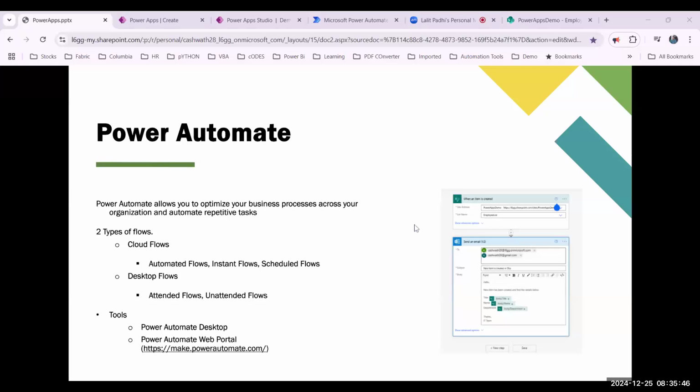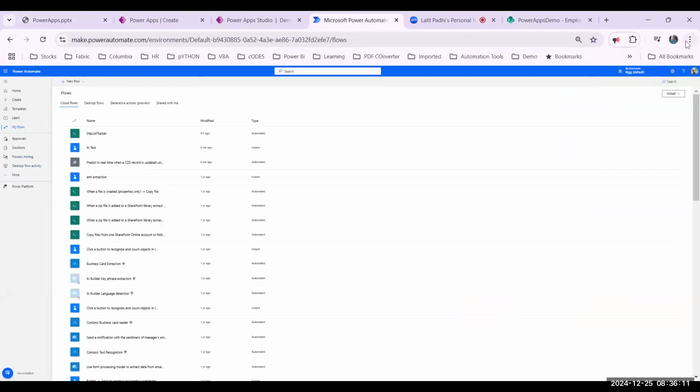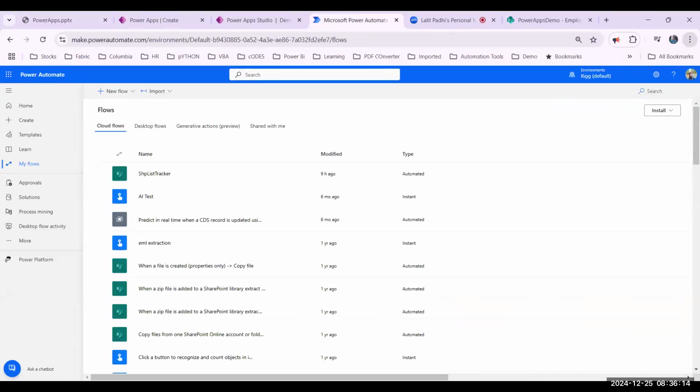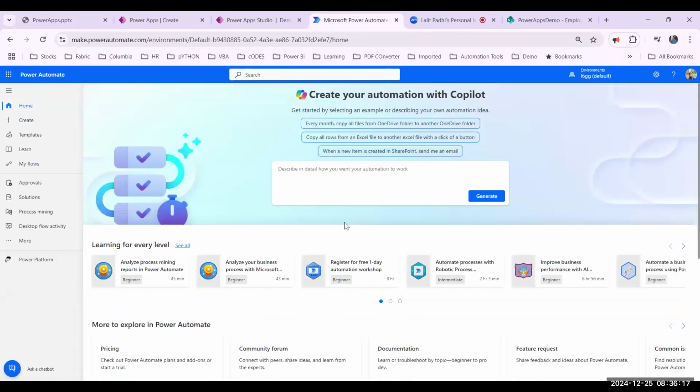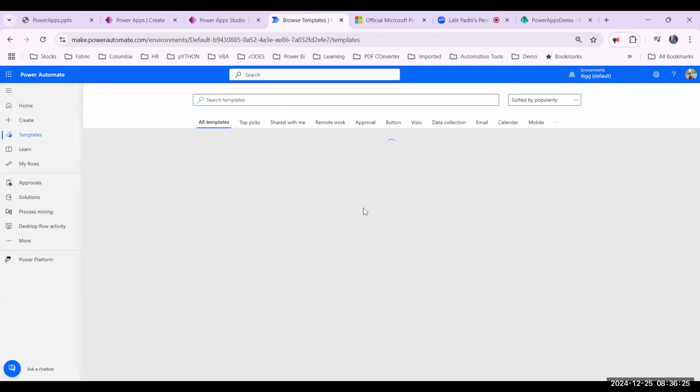Okay. And there are two types of flow. One is cloud flow and another one is desktop flow. Cloud flow is mainly used to automate tasks or processes across cloud-based and on-premise applications. Okay. So let me show you the Power Automate. Okay, this is the Power Automate page, and you can see templates.